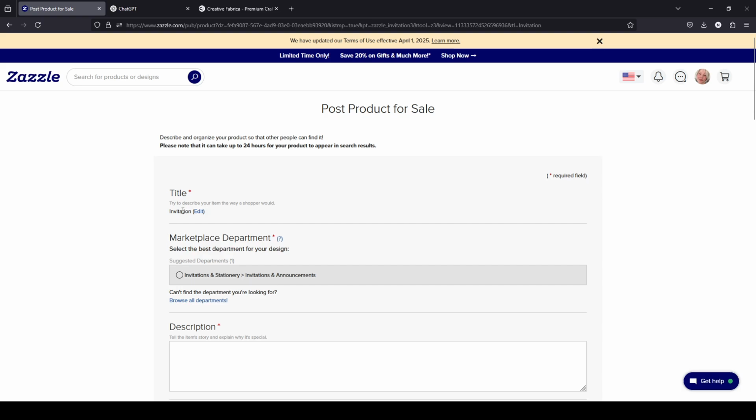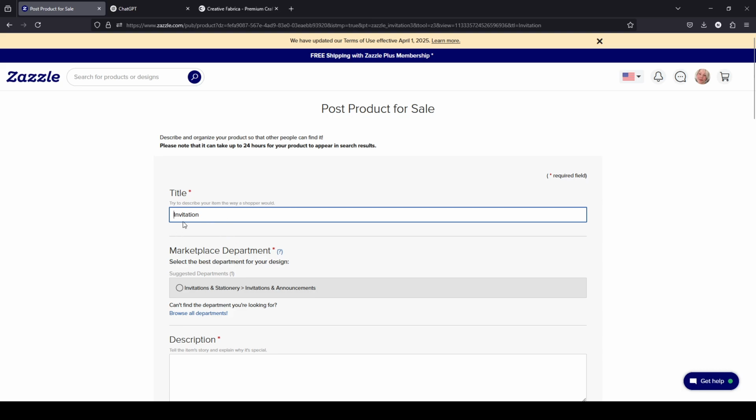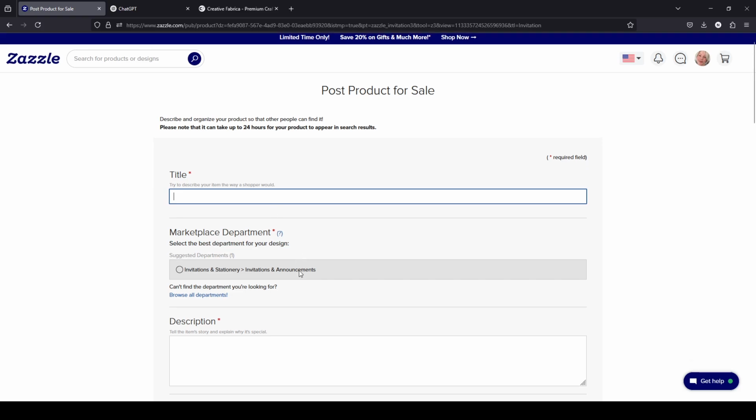Okay, so you need to add a title. You'll see here it already has invitation, because this is an invitation. The first thing to note is that when you put in a title, you can take that invitation out, and you don't have to put invitation at the end. Zazzle will automatically tack that on. It's great because it gives you more space, because I think you have 50 characters max. When we used to have to put the type of product in, it limited you.